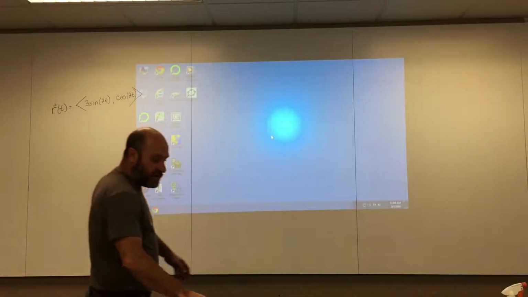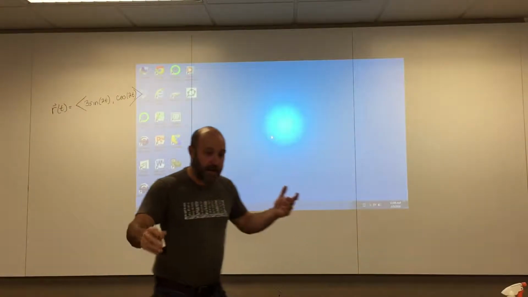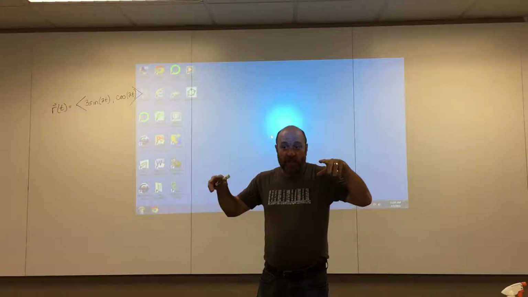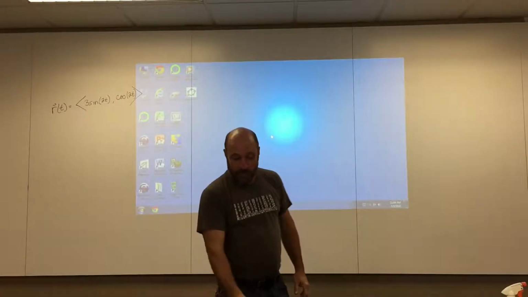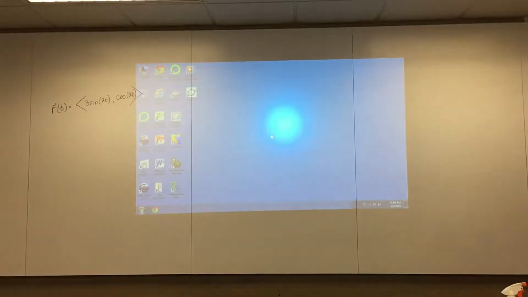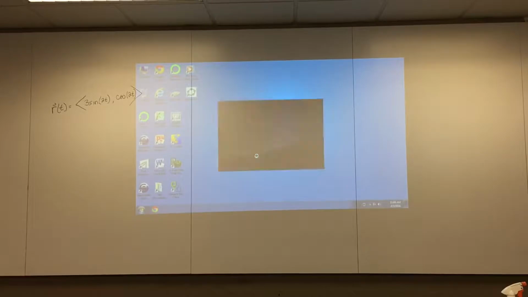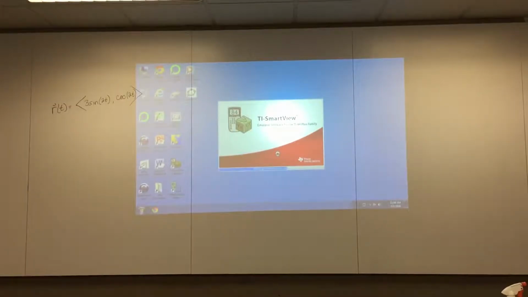So let's do this. We ventured into chapter 12 and we discussed vector value functions, plane curves or space curves. But I wanted to show you what you could do on your calculator. So I have a calculator on this computer. I have a TI-84 on this computer, and I wanted to show you this because you may not know this.